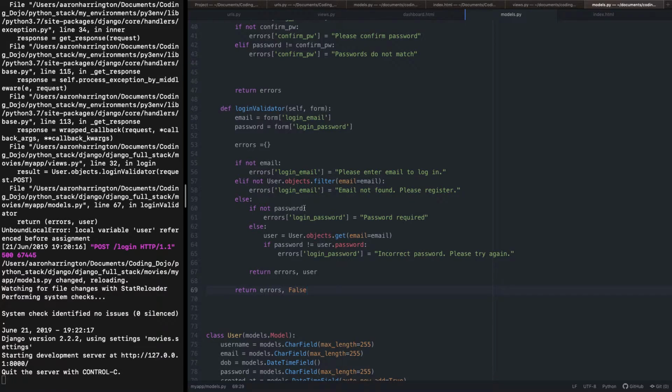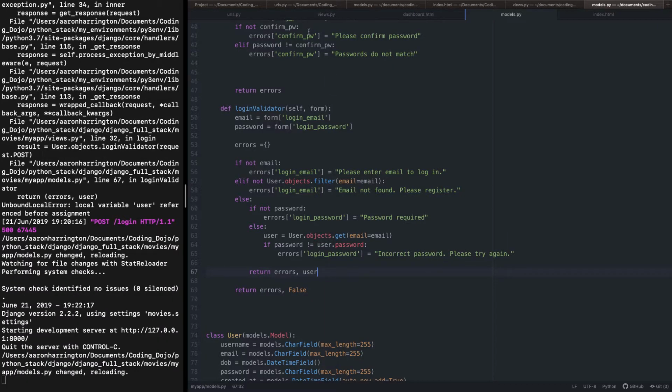I mean, the other way around it is you just do another get inside to get the user by that email. I feel like we've already gone down this path. Yeah, let's just continue with it. So either it returns errors and the user, or it returns errors and false. And let's check views.